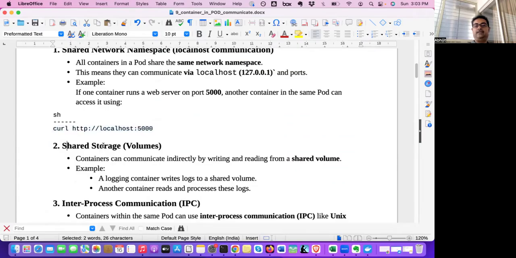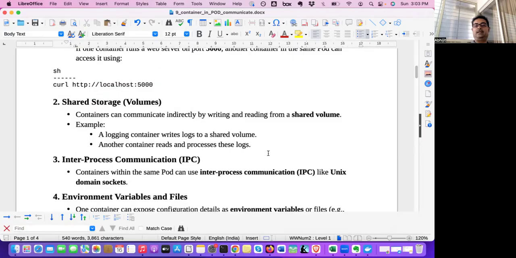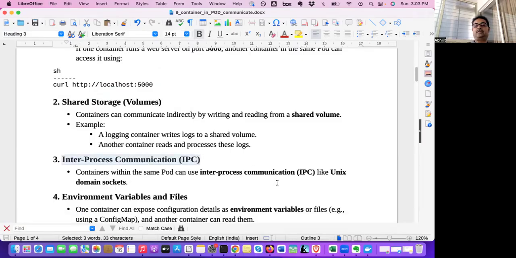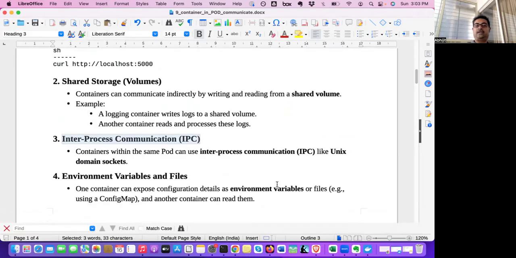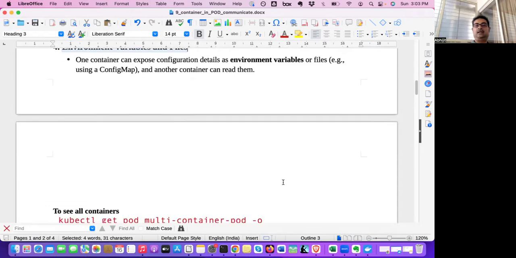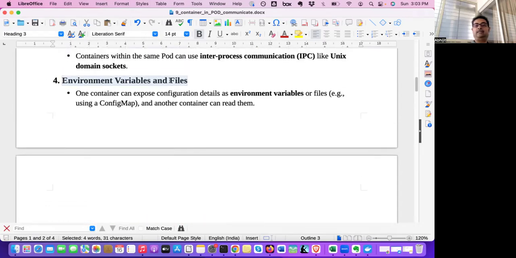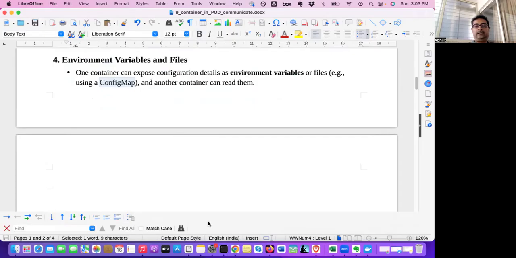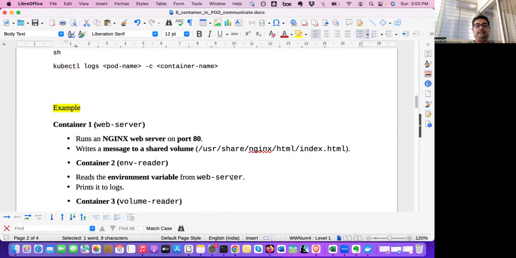The second option is the shared volume. Containers can communicate indirectly by writing and reading from a shared volume. The third option is interprocess communication or Unix domain sockets. The fourth option is environment variables. And the fifth option is inside the fourth option only: environment variables or files, which means a config map. They can communicate that way. Okay, so let's have a look at the example.